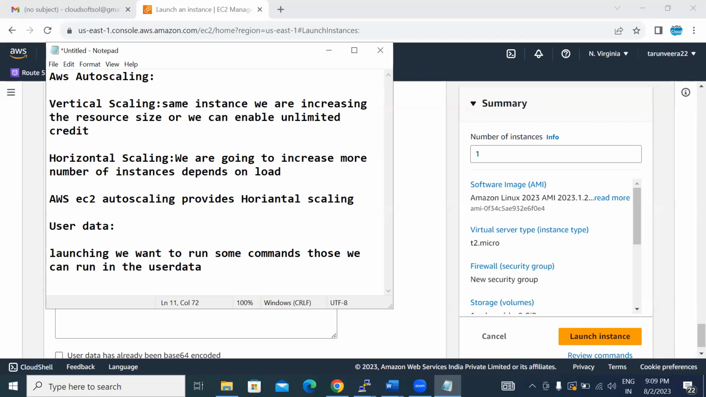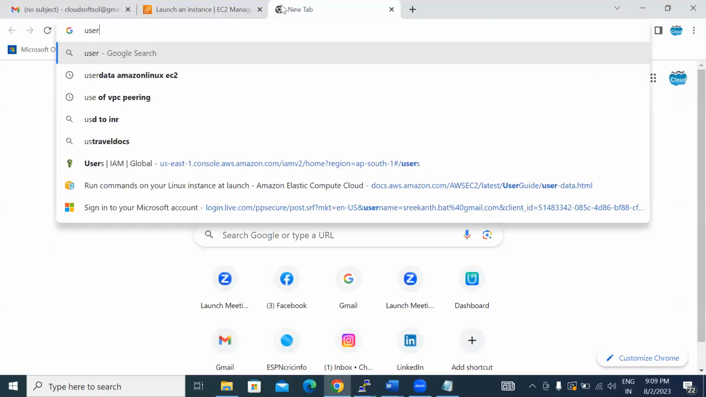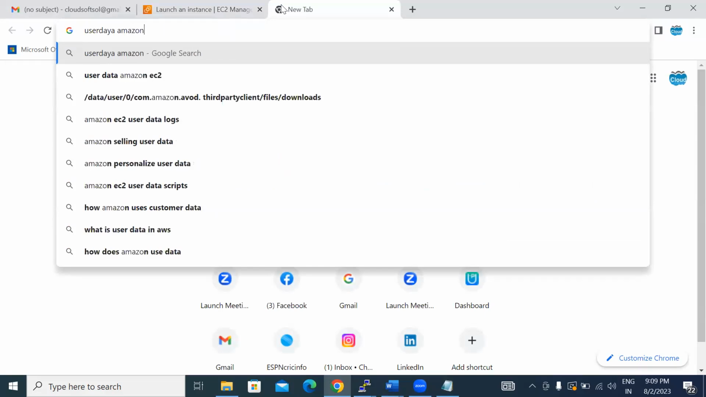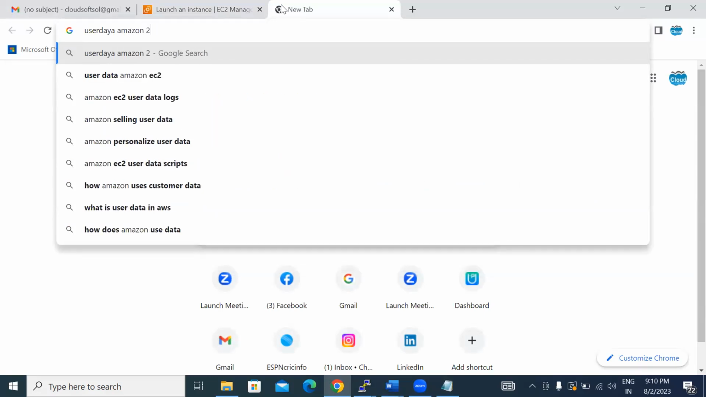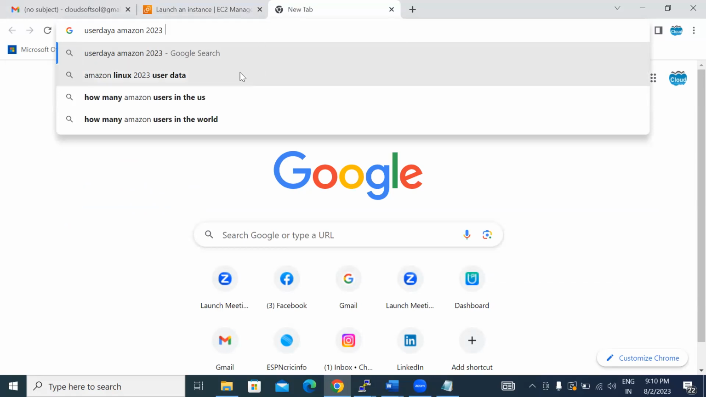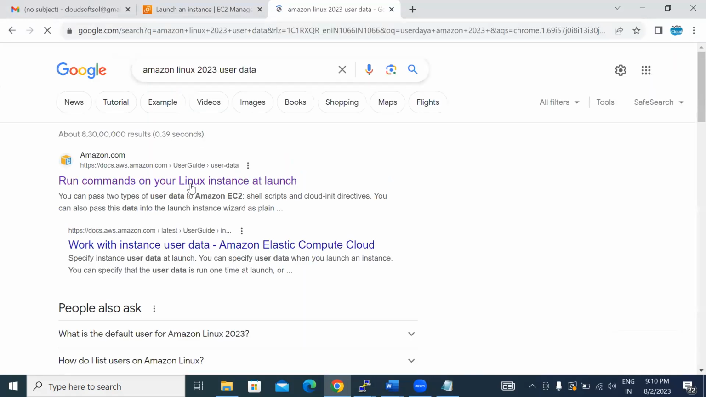If you have 100 instances, after connecting to each instance, you don't need to write the commands manually. For an Ubuntu instance, the commands would be different, and for Amazon Linux, they would be different. Again, in Amazon Linux, we have 2003 as the edition.